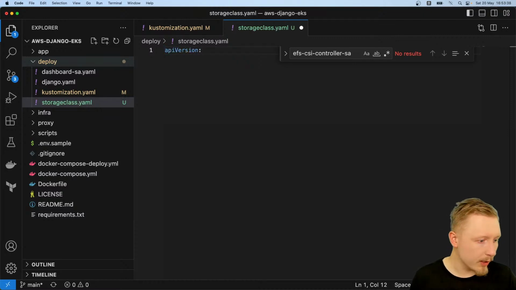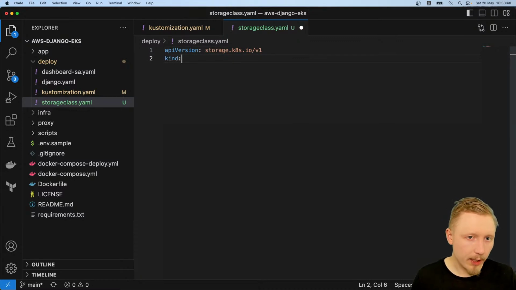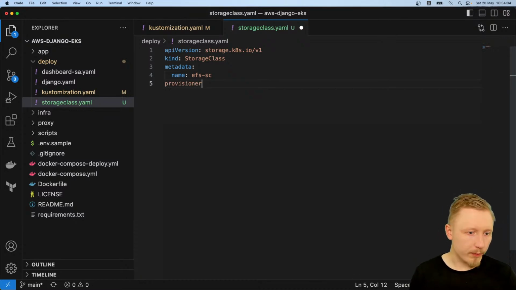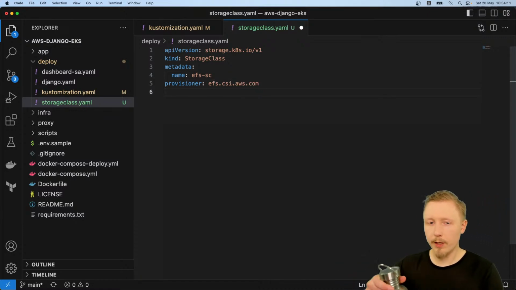API version storage.k8s.io/v1, and then kind StorageClass, and then metadata name efs-sc, which is EFS storage class, and then provisioner efs.csi.aws.com. I'll just get some water here.